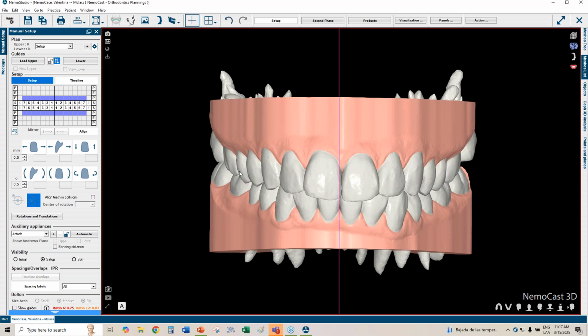Would you show us again how to visualize initial and final setup? What do you mean, Dr. Tatiana, with initial and final setup? The already completed timeline.